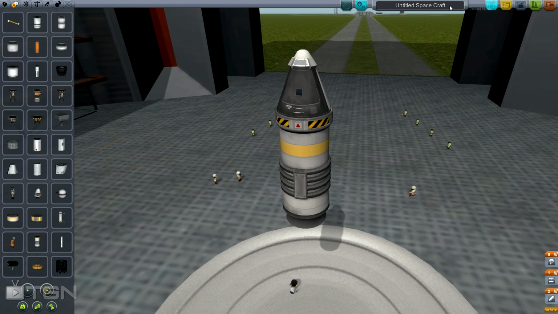So let's go ahead and launch this guy and name it Tutorial Craft. Next you hit this little save icon to save your craft, which you can load later. And you hit this little green button here to launch the spacecraft.